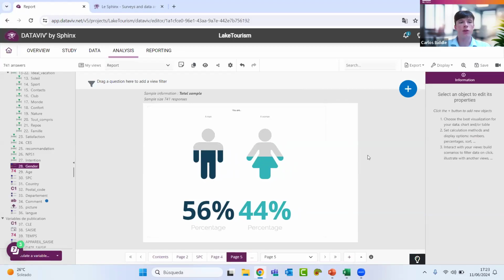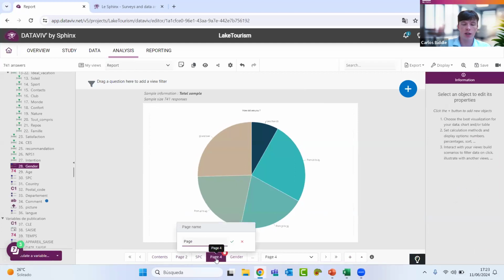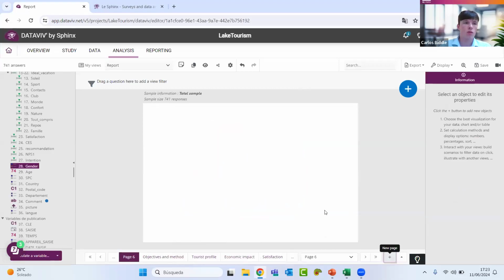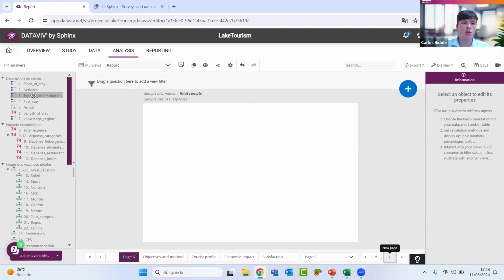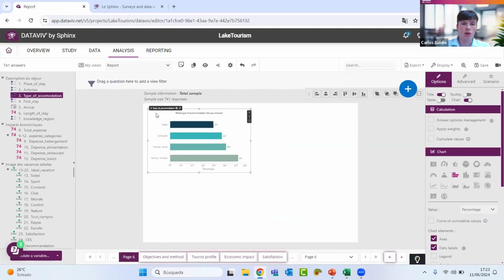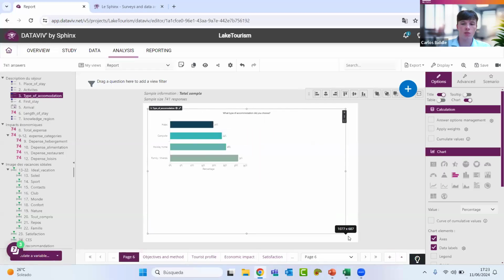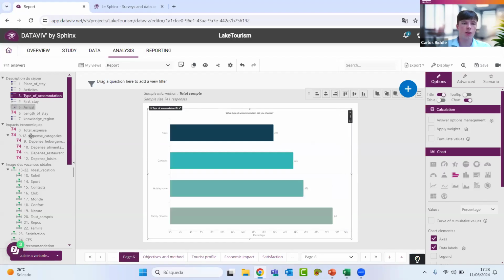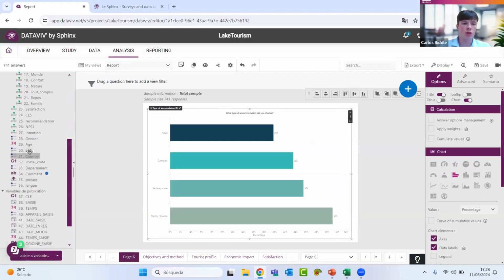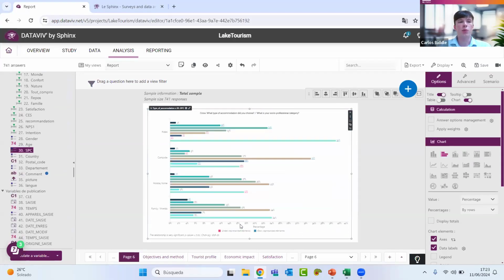And now we're going to delve into cross-analyzing variables. After I rename this, gender, and this one, which is age. So yes, cross-analyzing variables, I can take type of accommodation and resize this. Then I drag occupation, for instance, and drop it on cross. So we get this bar chart.